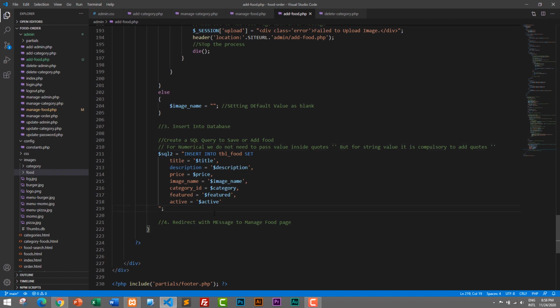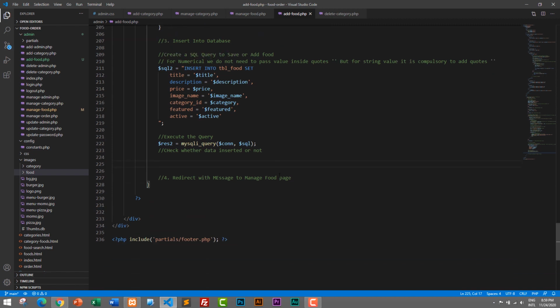Okay, now we need to execute the query. So I'll create $res2 is equals to mysqli_query, and then $conn, and then $sql2. That's it. And check whether data is inserted or not. If data is inserted, then we will redirect to our manage food page with a success message, but if failed, then we will redirect with an error message.